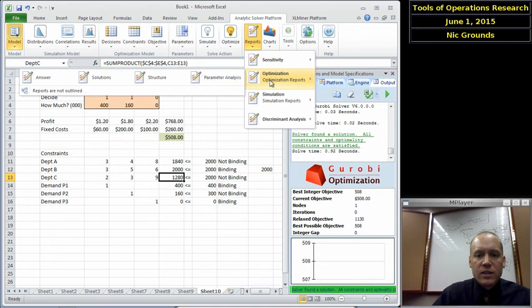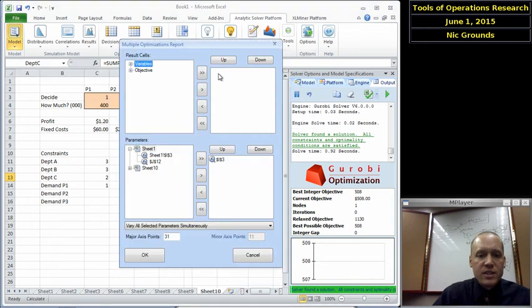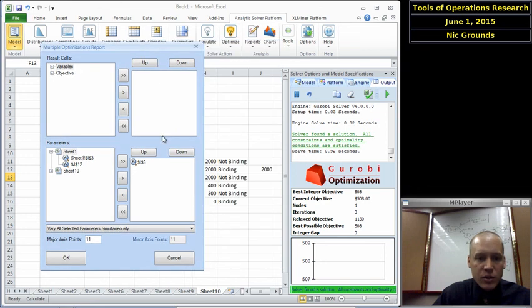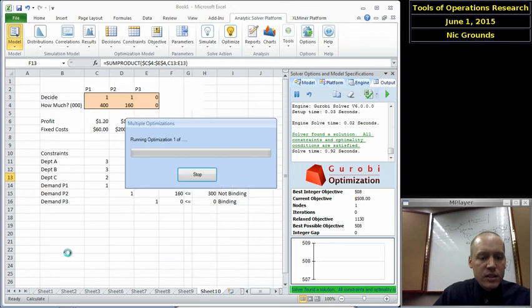And now we can run an optimization sensitivity report to say, let's do 11 points using I3. I'm sorry, this is now in J12. Objective is profit. And let's just go ahead and we're interested in all possible decisions.